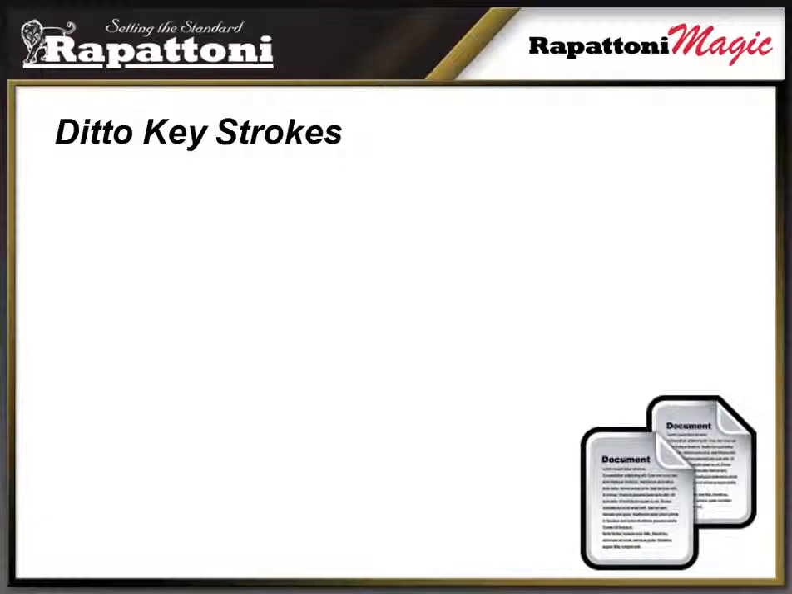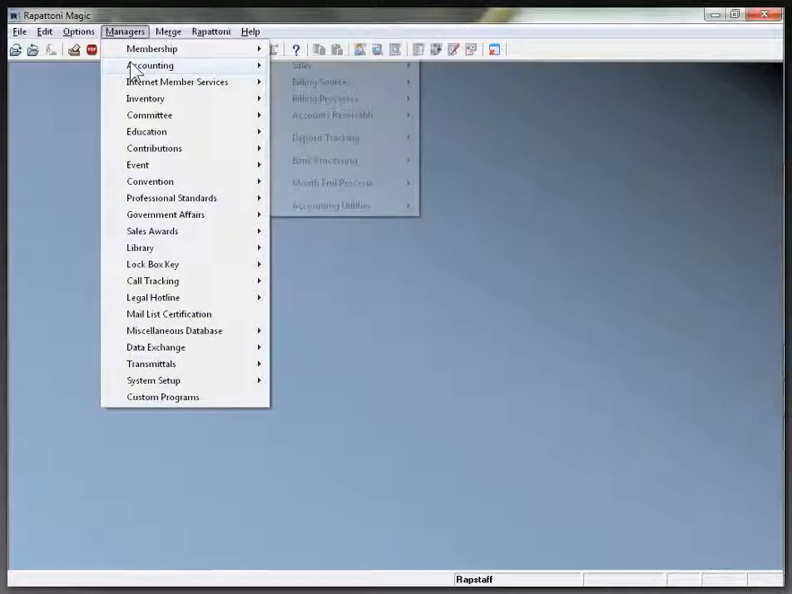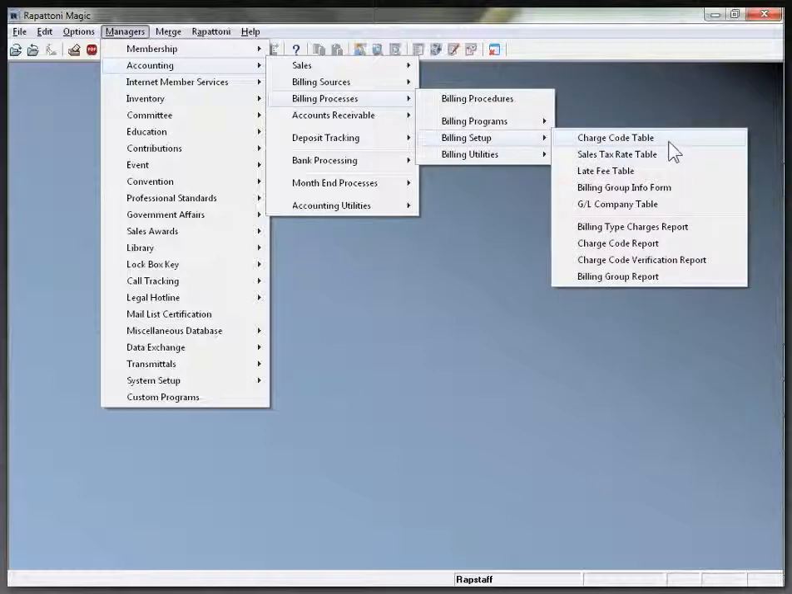This actually is a very functional keystroke within Magic, and let's take a look at how we do that and how we would use that. There's a couple of different areas we're going to show you, but first I'm going to take you to the Managers accounting into the charge codes. So I'm going to go Billing Processes, Billing Setup, Charge Code Table.